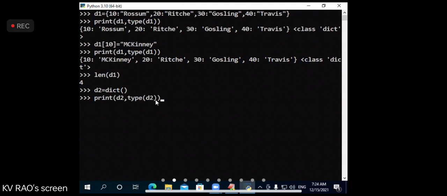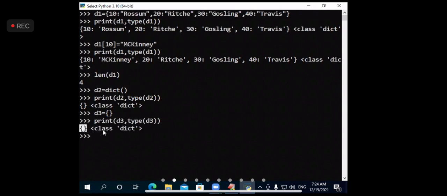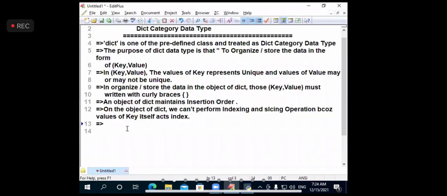You just see that now we have an empty dictionary. You can also see it like this: print D3, we have something like this, a dict. So it is called dict type. I hope you are understanding what I'm talking about. How many types of dictionaries are there? Two types. Very, very important, this is a compulsory question. We have two types of dict objects we can create.